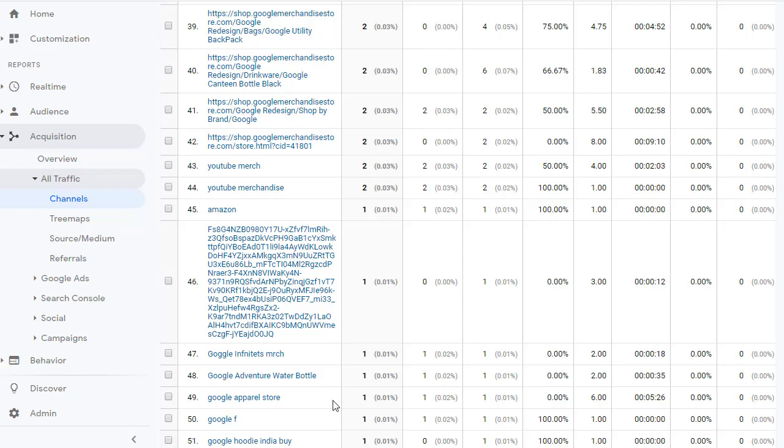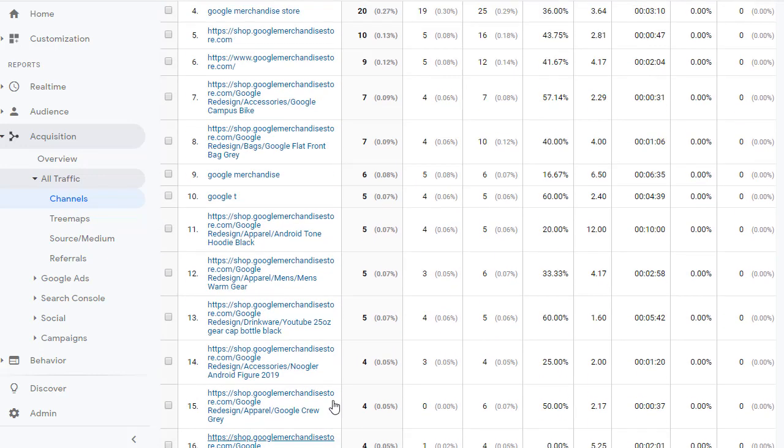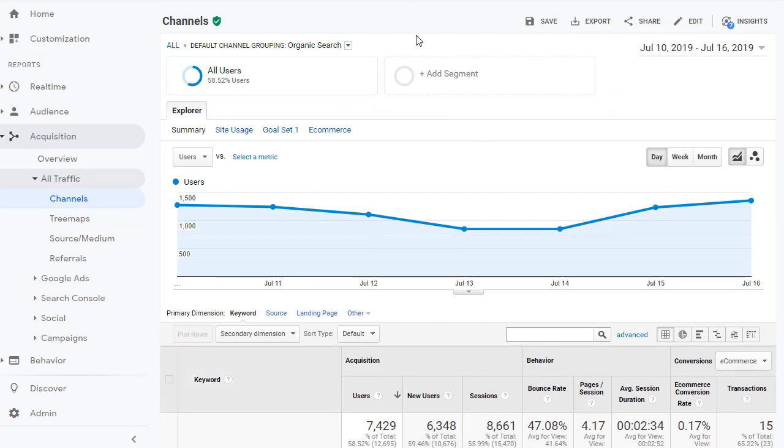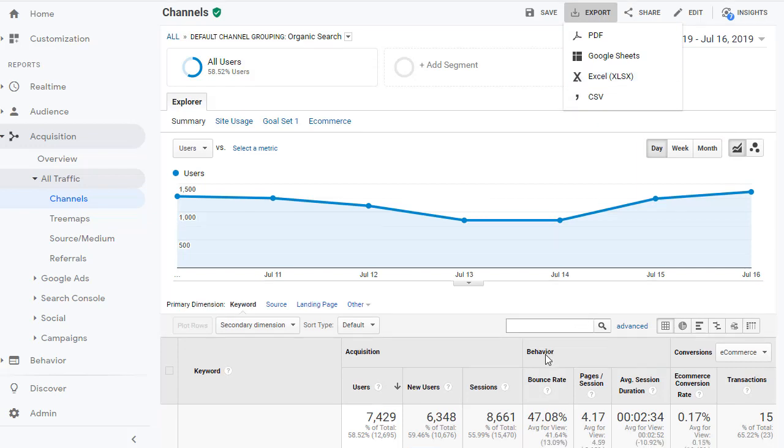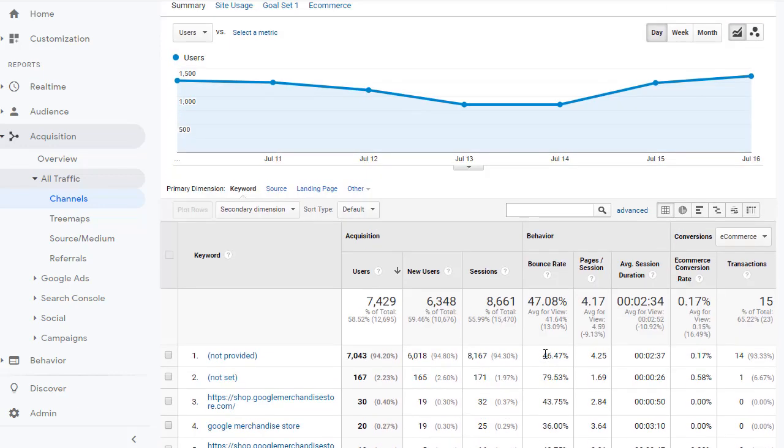In order to export this list, go up in Google Analytics and click on Export. Then click on either Excel or CSV, and that'll give you this list in an Excel or CSV format.